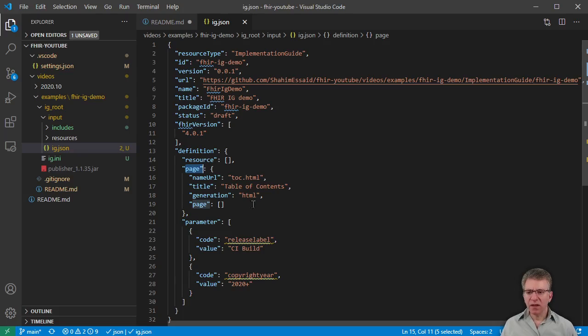The way you do that is you start with a top-level page, because you can only have one top page, and then you nest additional pages inside the top-level page, and then each page itself can have further nesting of pages. So it's like a tree of pages. The top one, at least in this template, has to be the table of content page. So it's not the index.html page, it's the toc.html page.